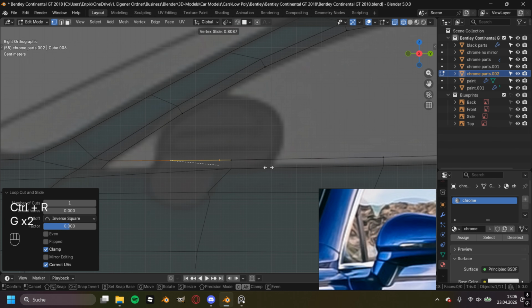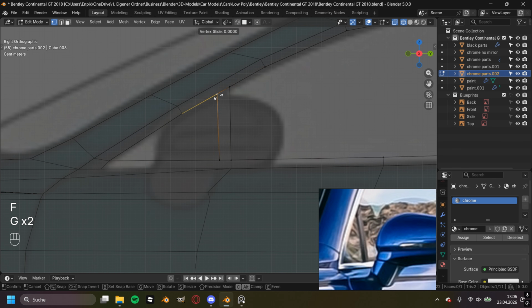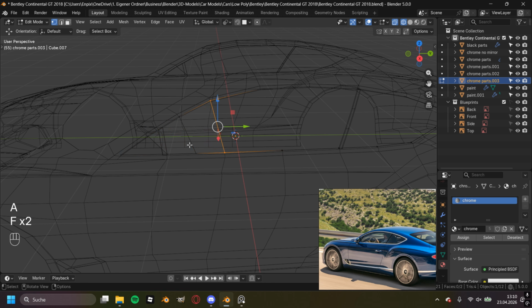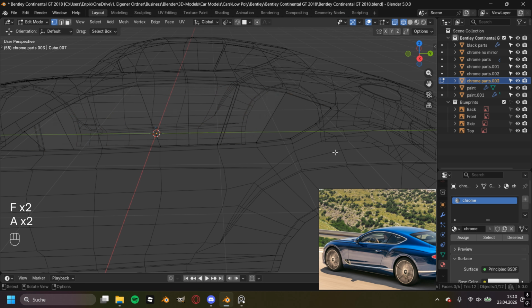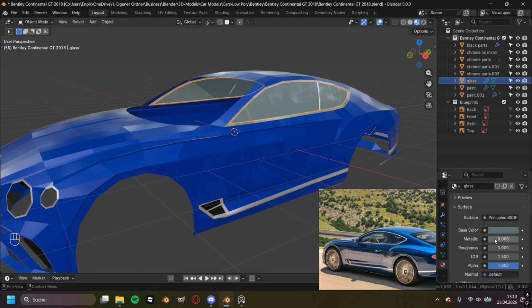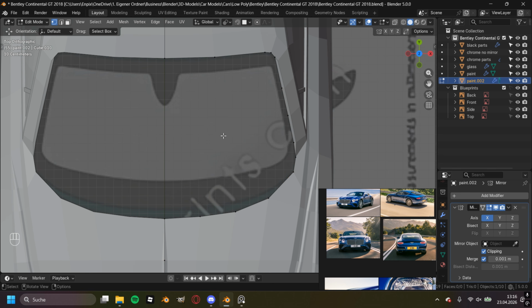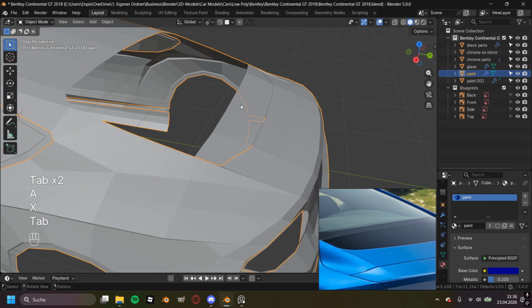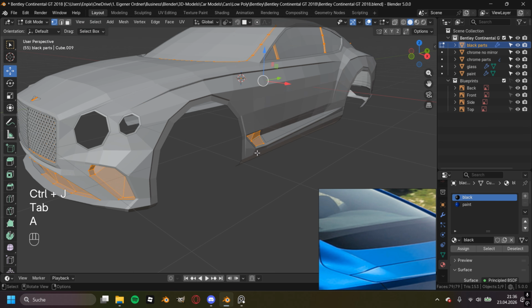As I've already recreated the chrome frame for the side windows, I started to recreate the black pillars right here, and after this I have added in the window itself. And after adding in a new material for the windows, I have also recreated the windshield of this car. And after creating the windshield, I of course went ahead and created the back window.